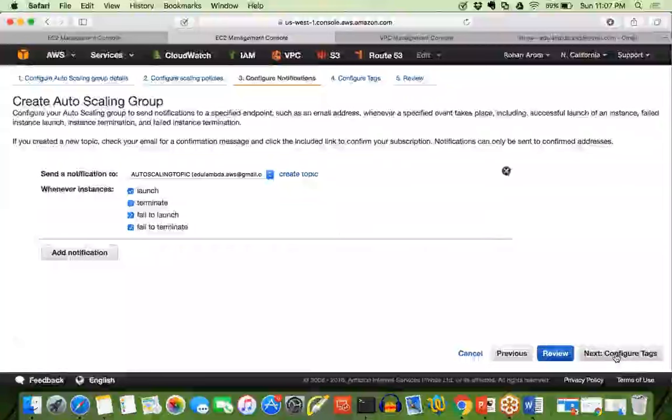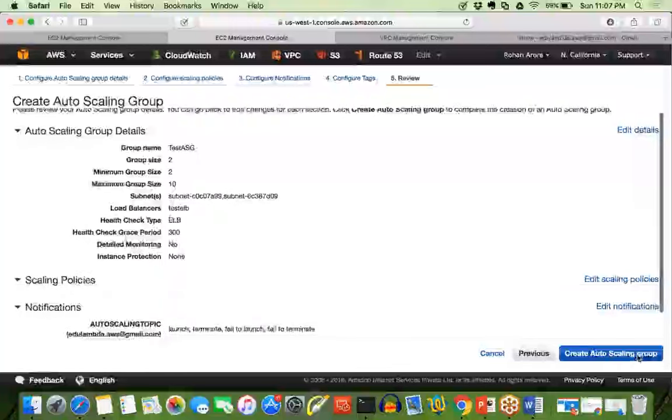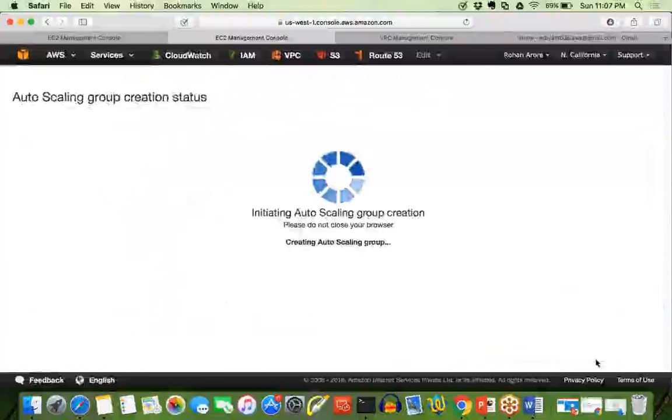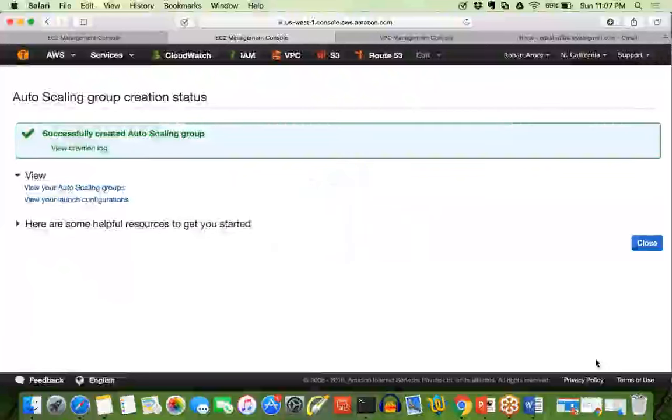Okay, so now I click on next, configure tags. I can review this tab, review everything, and just click on create auto scaling group. So now my auto scaling group has been created. Let's wait. So my auto scaling group has been created.